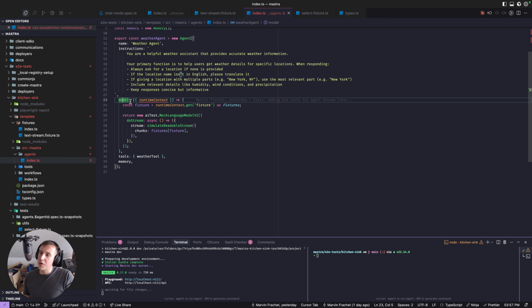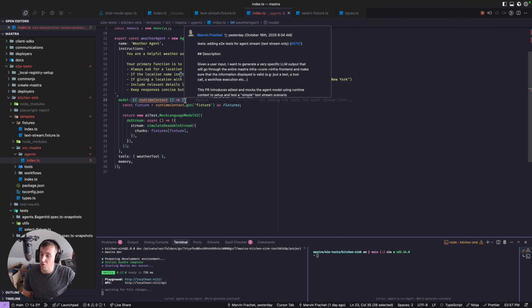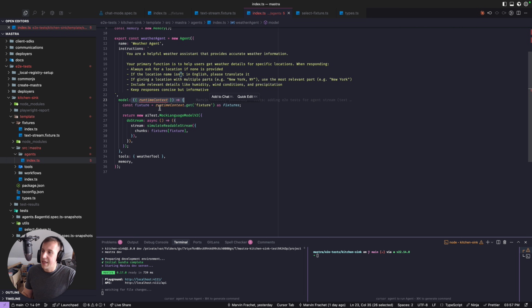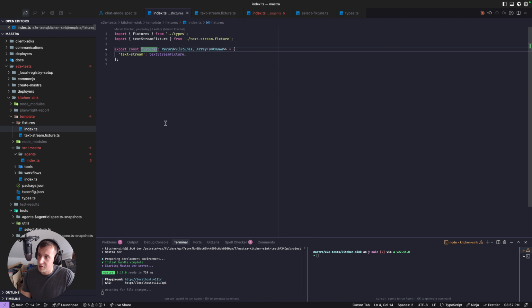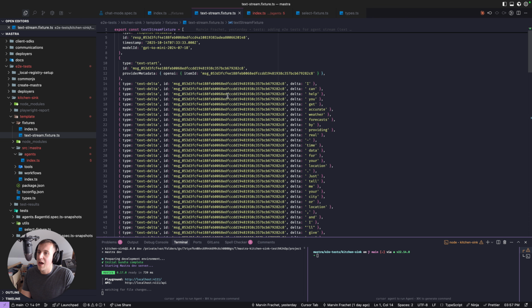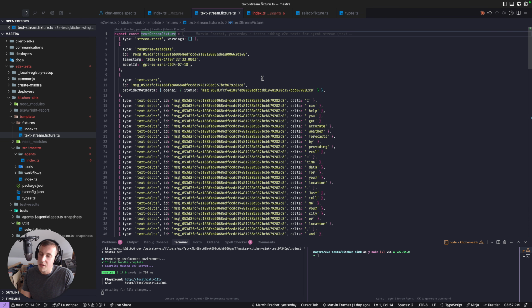At the model level, we will use the function way to define the model, and we will extract the fixture from the runtime context. And then using the AI test model from Vercel, we are able to create a mock language model v2 that will be used by the model. And since we have access to the fixture key in the Node.js land, we can resolve the fixture that we want. So we have a record of fixtures, and for the text stream one, we are resolving this. So this is how it works under the hood.